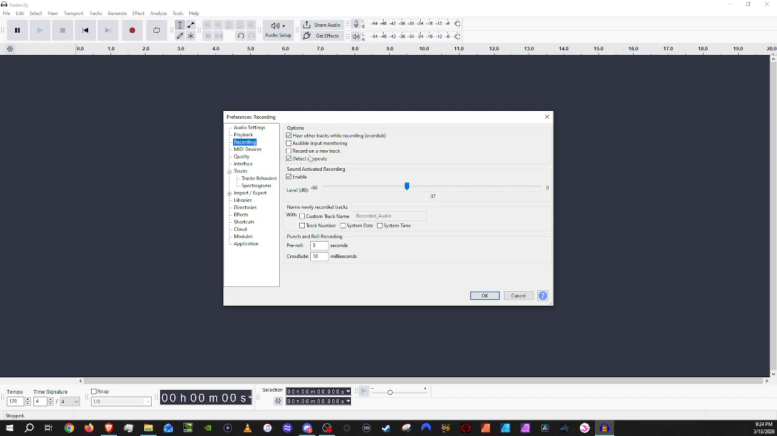Okay, that's fine. Under recording, this is where you want to enable this sound activated recording. I think you've probably looked at this already. This might be what you've already been doing, but if not, this is going to work for you. So for me, I've set this at -37 to demonstrate how this works.